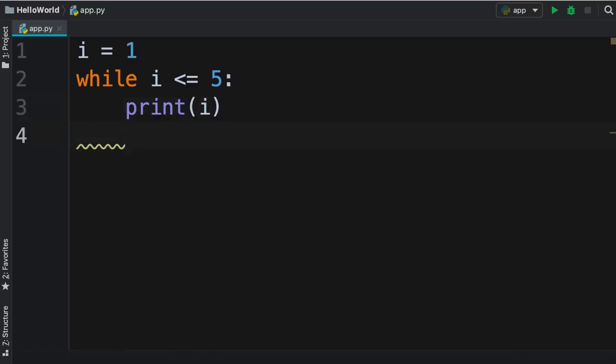And then we need to increment i by 1. So we set i to i plus 1. The reason we do this is that if we don't, i will be 1 forever. So we'll end up with an infinite loop because this condition will always be true. 1 is always less than 5. So in every iteration of this loop, we increment i by 1. So at some point, i is going to be 6, and that is when this condition will be false, and then we'll jump out of this loop.